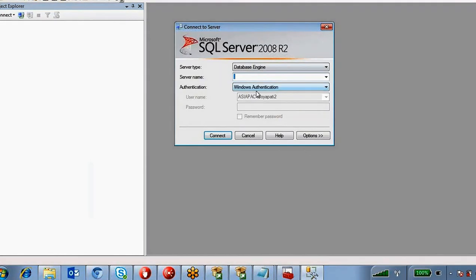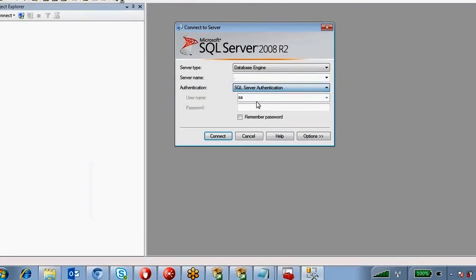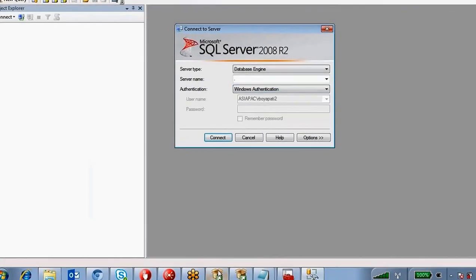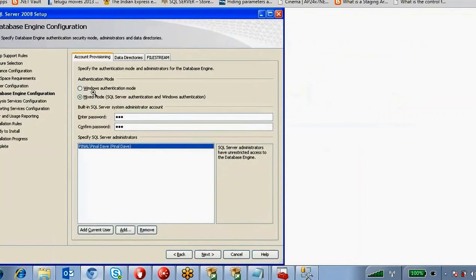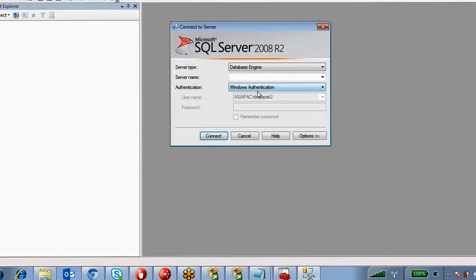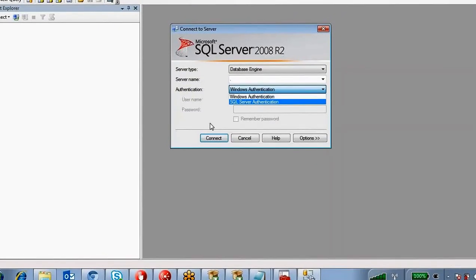Right. So coming to the authentication modes, there are two kinds: one is Windows authentication, and the other is SQL Server authentication. If you select here only Windows authentication mode, this will allow only Windows authentication. You can't see the SQL Server authentication.